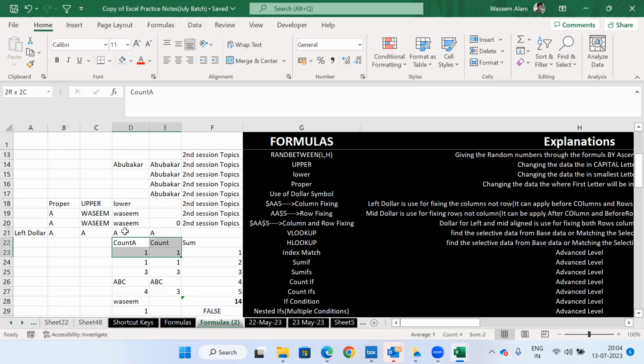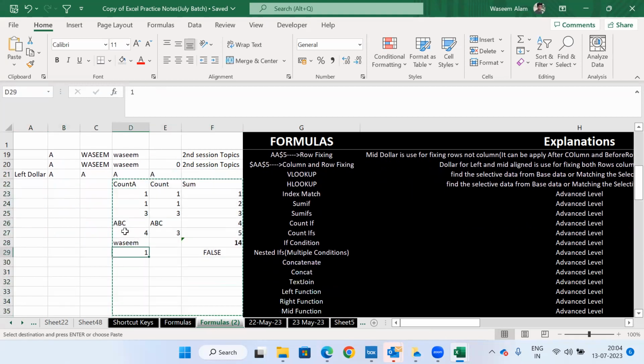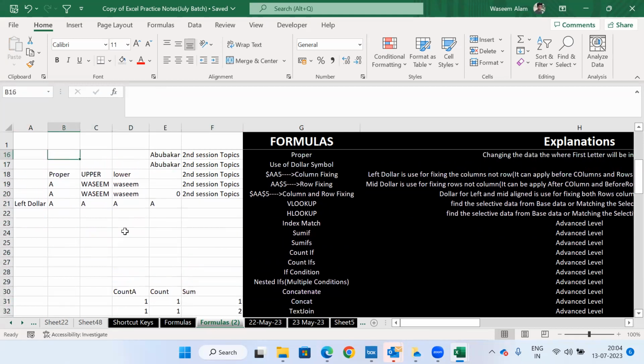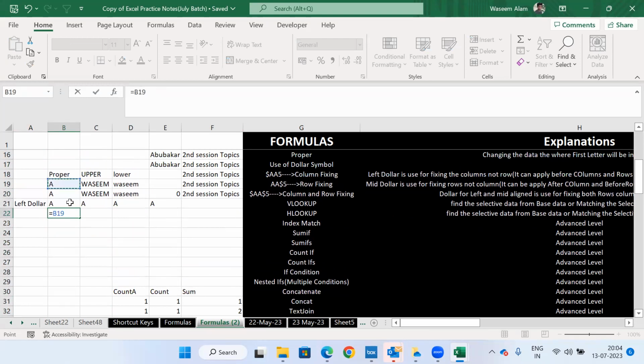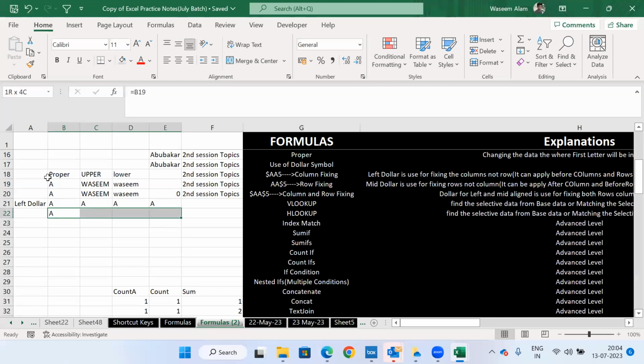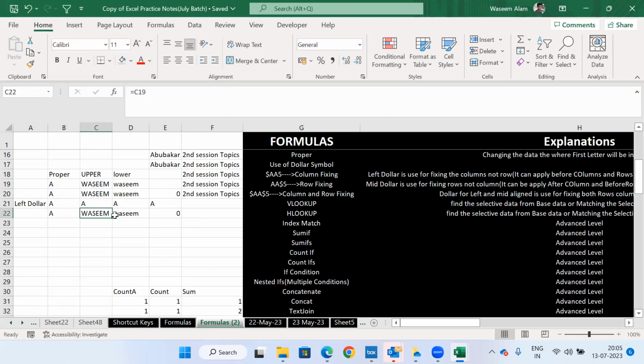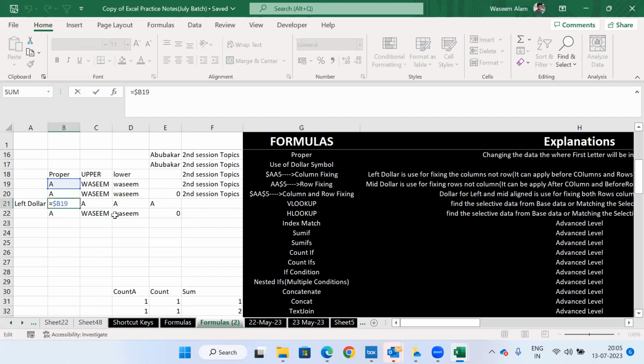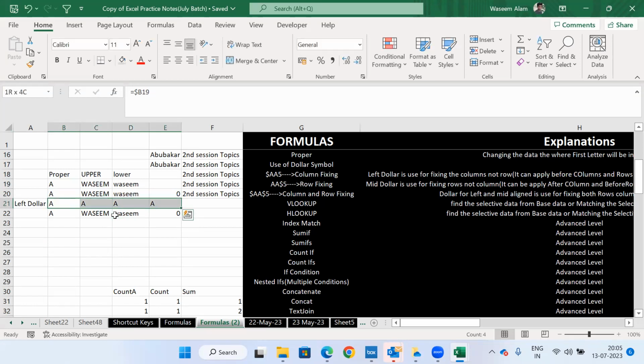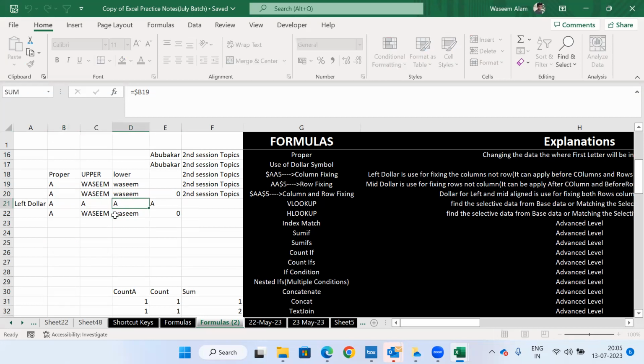Now what happened? Just wait a moment. If I'm not using any dollar and now I connected with B19, in that case, the moment if I drag from left to right, Control R, just press Control R for right drag, I'm getting some different output. I'm not getting A in the C column, D column, but here I have added some dollar, that is your left dollar, and then I'm getting same number.